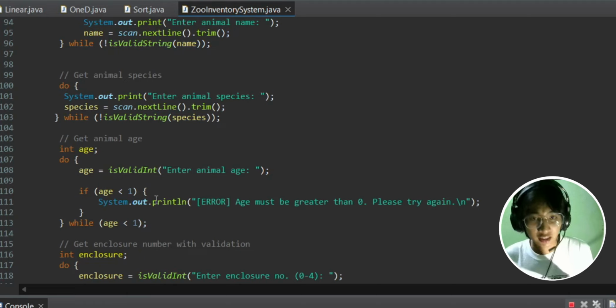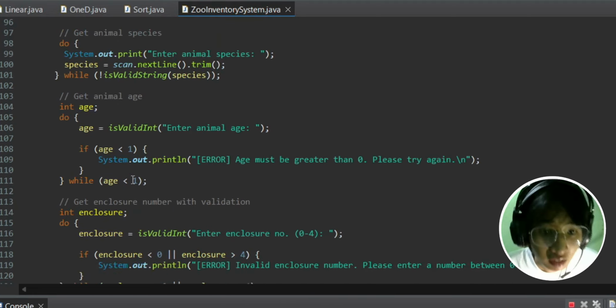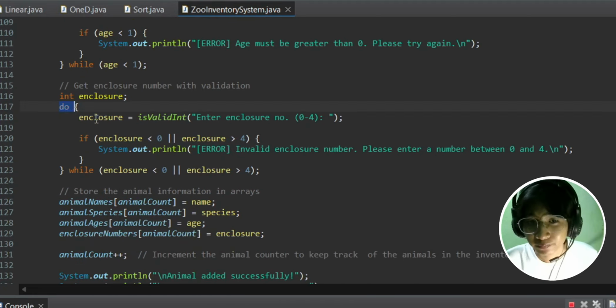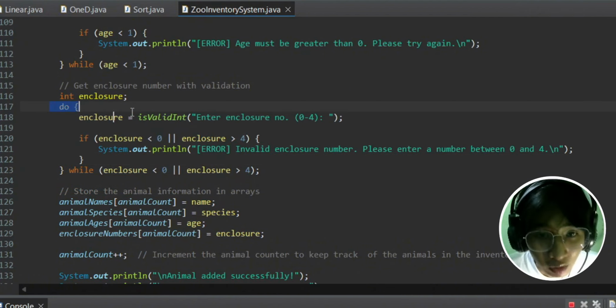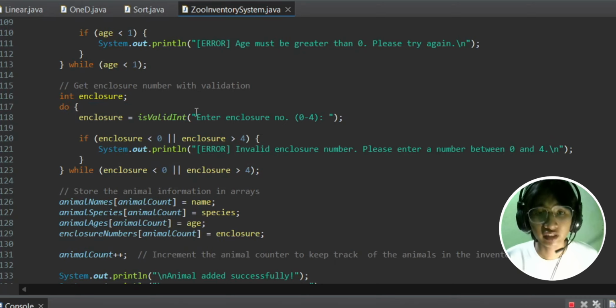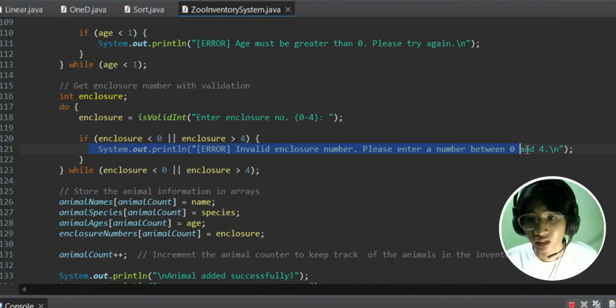And for the last part here, we have a condition that will check if the enclosure number is valid. If it's less than 0 or greater than 4, it will print an error message that the enclosure number should be between 0 and 4.